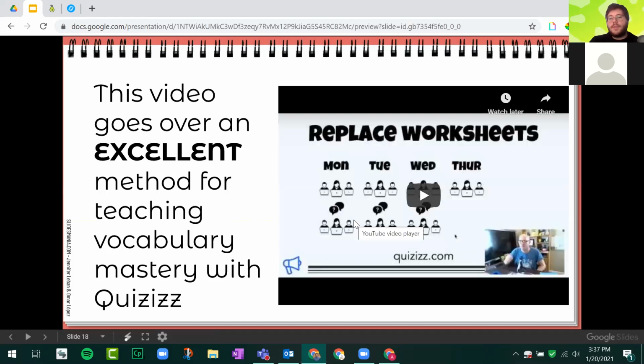Okay, now I want to show this quick little video here. I tried to trim it down to the parts that we just need. It's from Ditch That Textbook from Matt Miller. He always has lots of good stuff. If you've never heard of Ditch That Textbook, you're missing out. He always has lots of good technology stuff for teaching, as well as tips and things like this. In this video, he goes over an excellent method for teaching vocabulary mastery with quizzes as his tool for helping with that. All right, so I'm going to set this Zoom call here to watch this video clip. It's about 6 or 7 minutes long, and then we'll come back together.